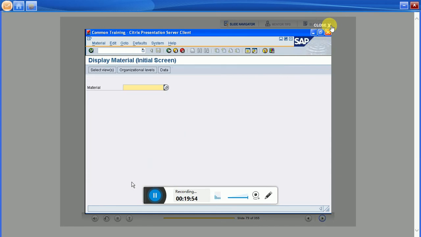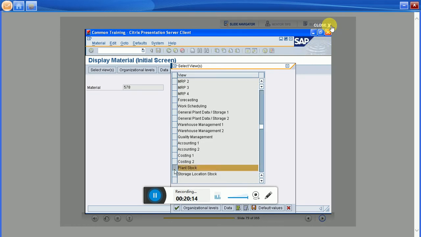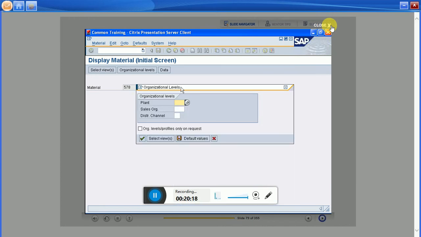To display the master record for a particular material, enter the material number and click on the Select Views button. In the dialog box that is displayed, select the views that you want the master record to display. In our demonstration, these are Basic Data 1, Sales Organization Data 1, and Plant Stock. Then click on Continue. The Organizational Levels dialog box opens.